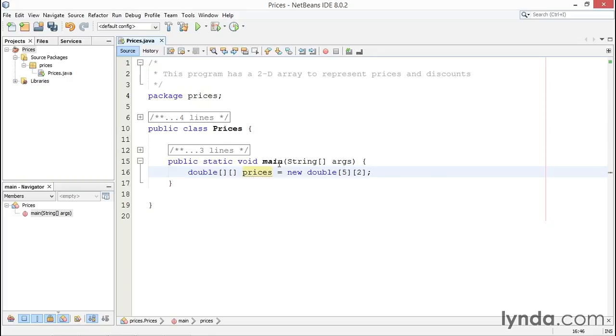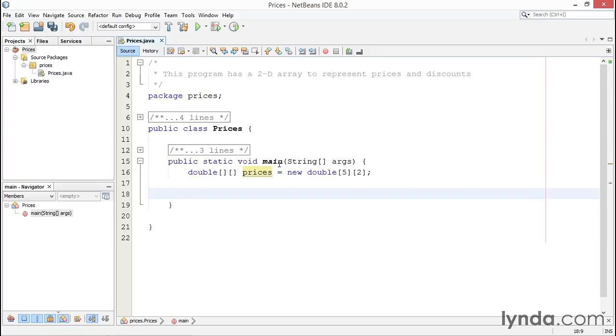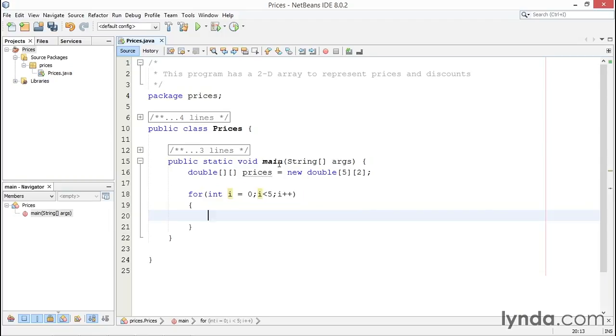Okay, let's use this new array to store 5 prices in the first column and then calculate the discounted amount. We'll ask the user to enter the original price and then calculate the discount. We will apply a 30% discount. Since I know I want to ask the user for 5 different values, I'm going to go ahead and add a for loop. Inside my for loop, I want to ask the user for the original price. I want to read that value into my array.